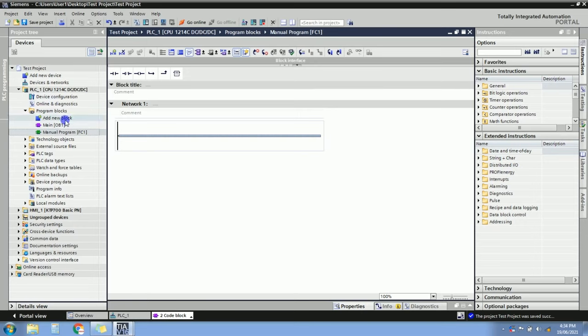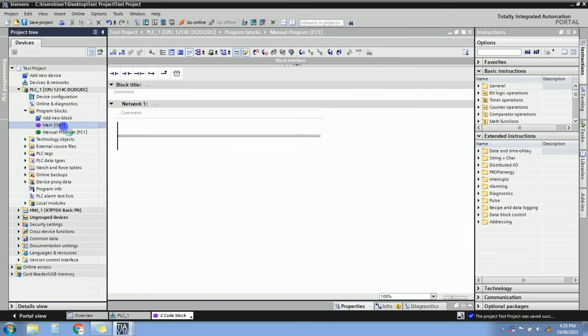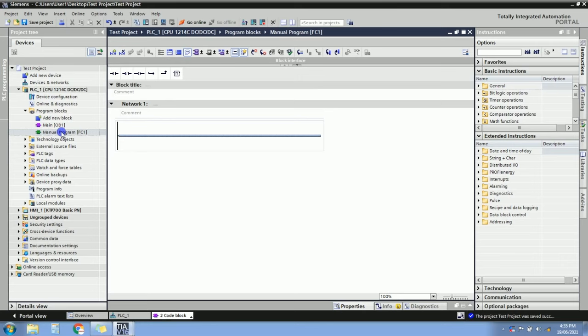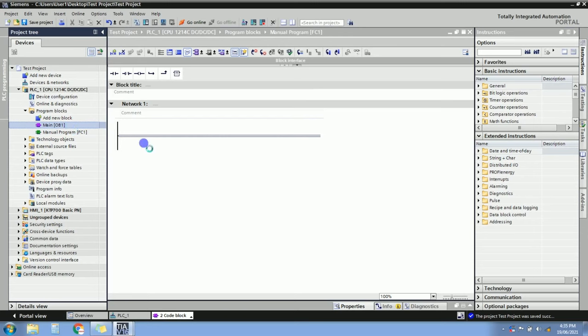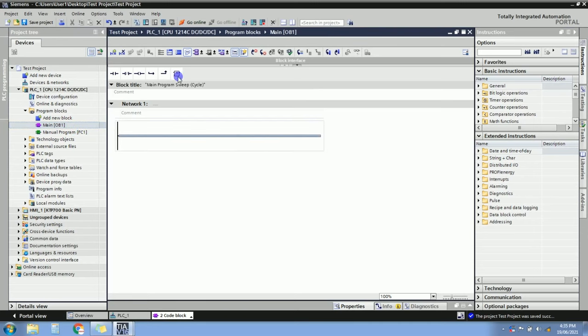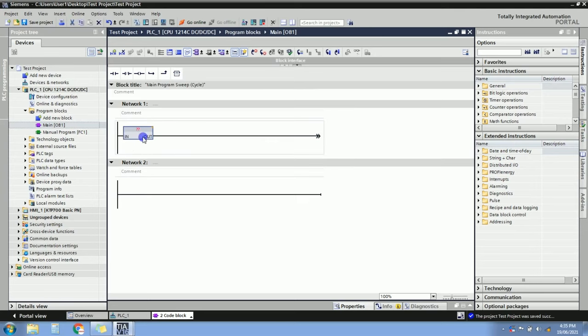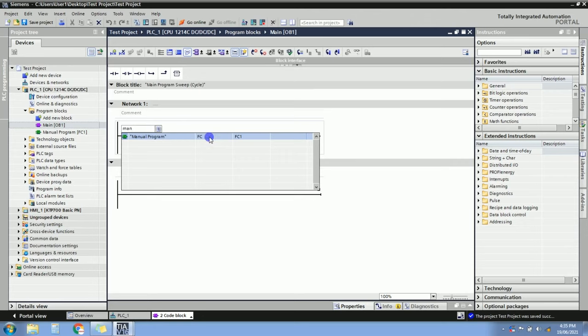Okay, now you can see there are two blocks. This is one main block, this is the manual program block which we have created recently. So in this way you can add multiple blocks here. You can write code in this FC also, but this FC should be called in this OB. Okay, suppose if you click this, let's take here manual. You can see this FC1 showing here after typing manual. Just select.